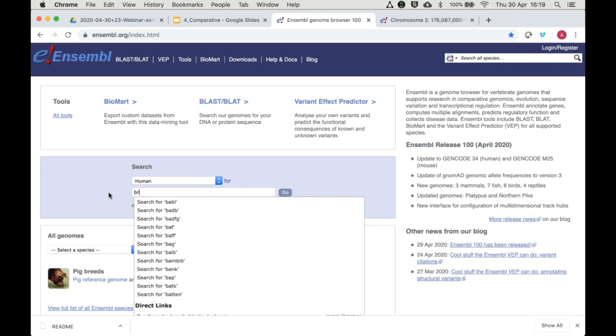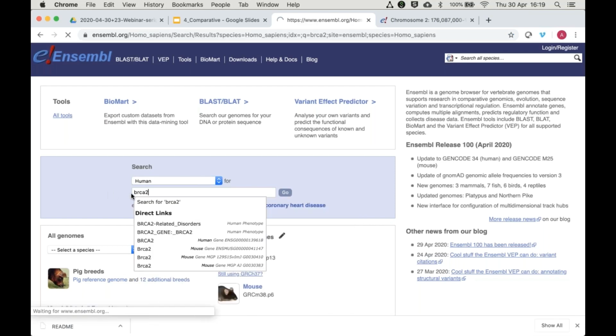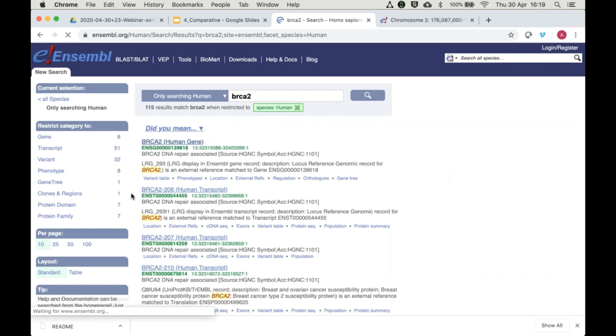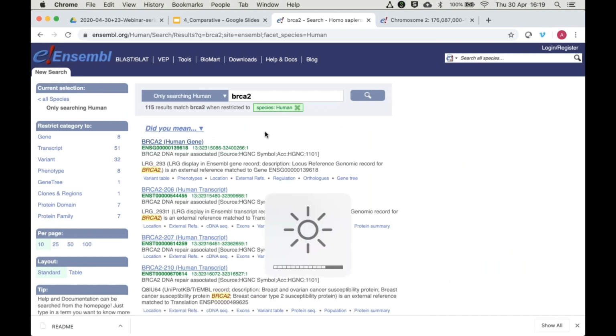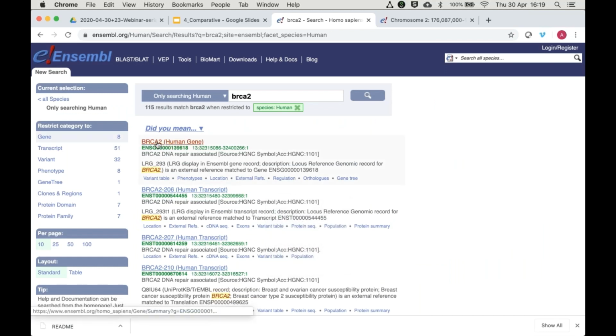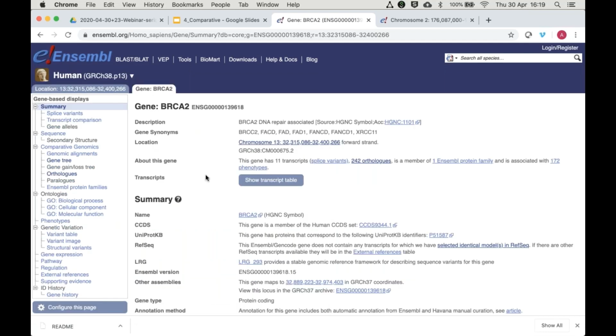So I'm going to search for the human BRCA2 here. And as previously, just click on the top hit, the human gene, to go to this gene. I'm now in the Gene tab for the gene BRCA2, and my Comparative Genomics section in the menu is just here. The first thing I will want to do is to look at the gene tree. So I click on the gene tree here.